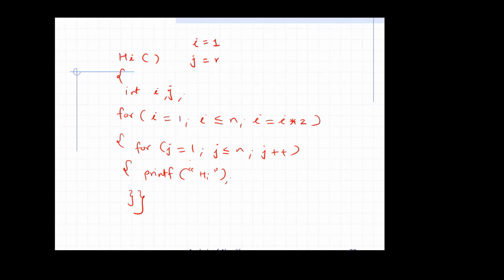So here there are only two for loops. What happens the next time? What will be the value of i? It will be 2, 1 multiplied by 2. Again, how many times will j execute? n times, again n times. So 2n times this will be executed.